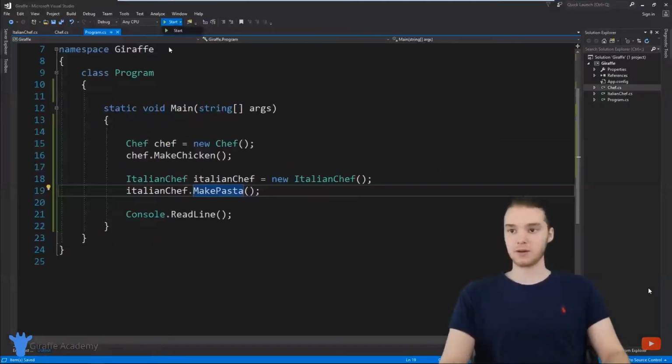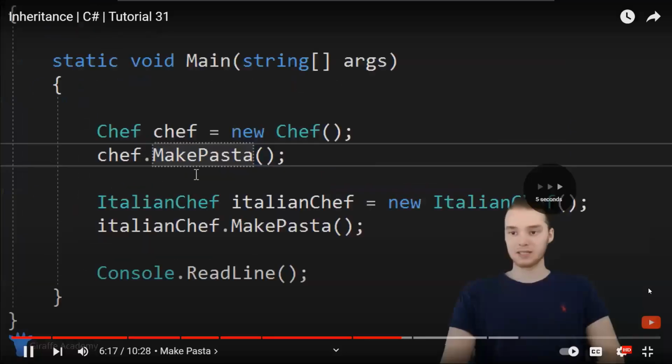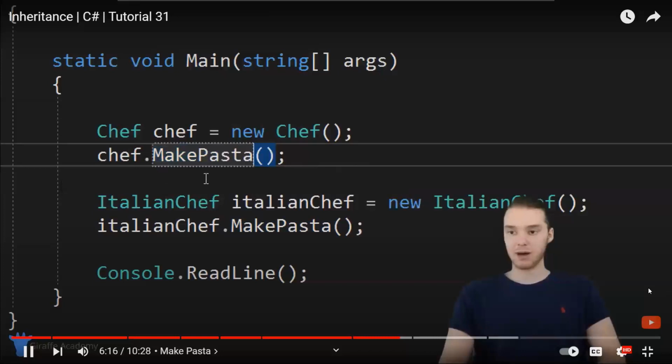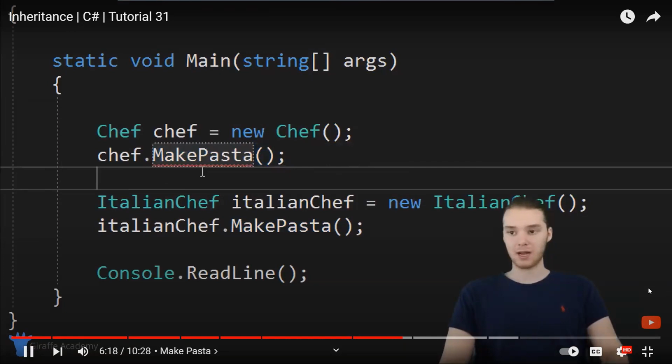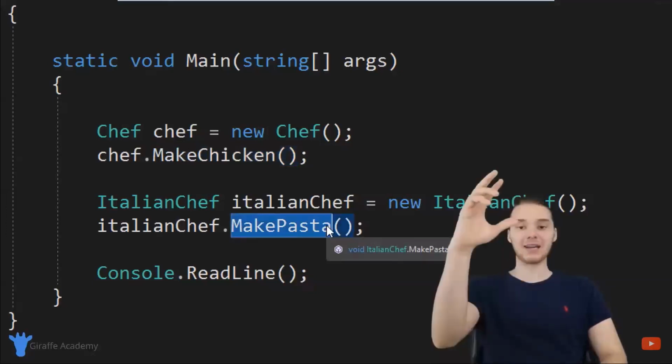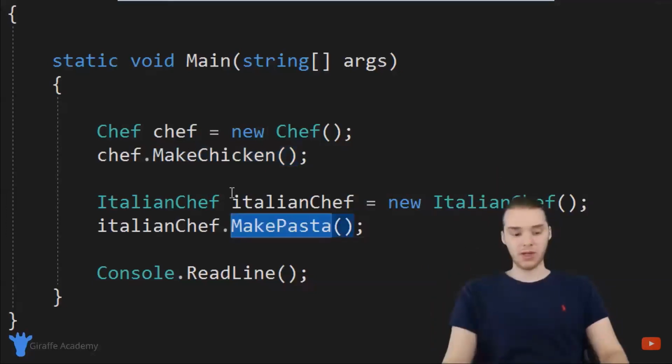So this is the normal chef. It's not going to be able to do that. So if I try to make pasta on the normal chef, whatever you have in the child class, it's not going to give those things to the parent, right? The normal chef is not going to be able to do that. So that's going to throw an error. And that's because we only define make pasta in the subclass, not in the superclass. So that's kind of how that's going to work out.